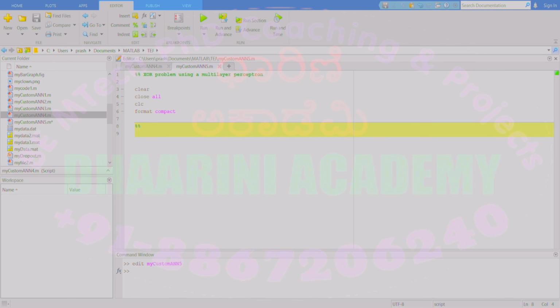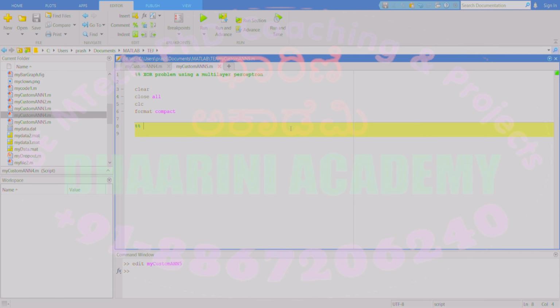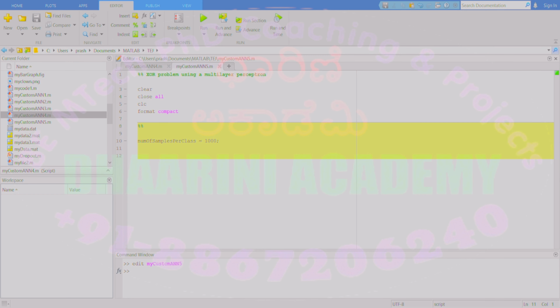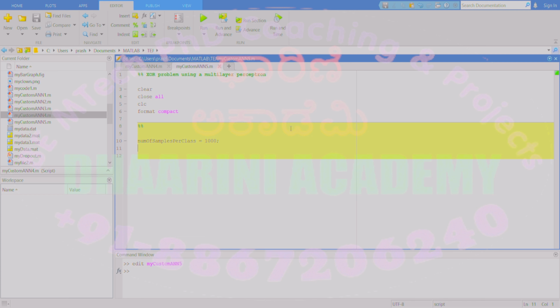Right, then we'll go to a new section where we try to create the samples, right? So let us define the number of samples as, say, number of samples per class. We'll define this to be maybe 1000, and then let us try to define the offset between the classes. Class offset equal to, say, 0.6.